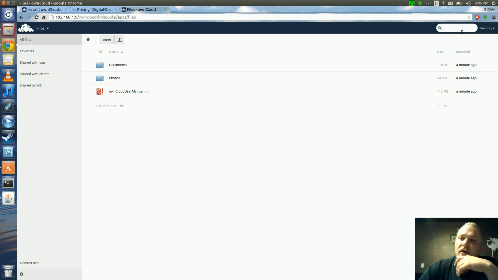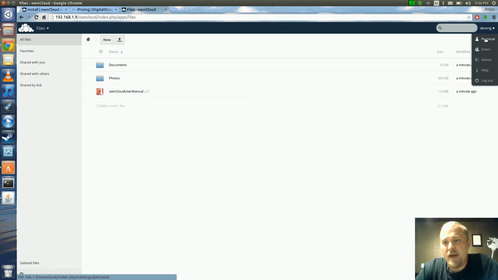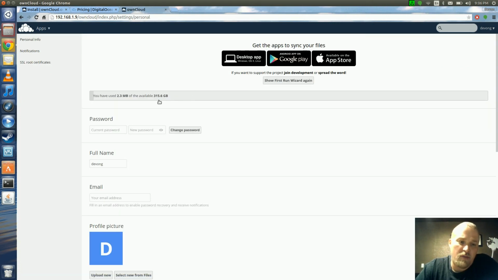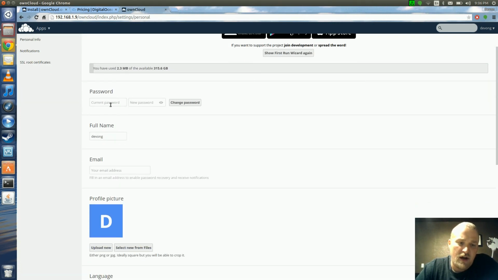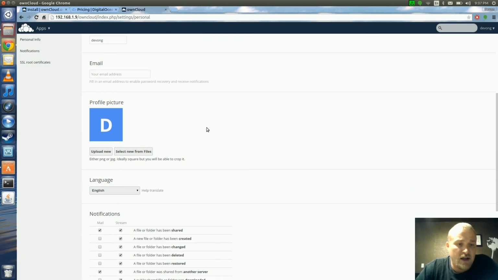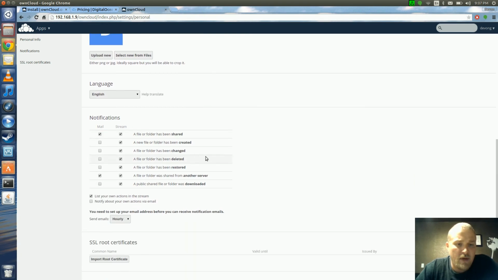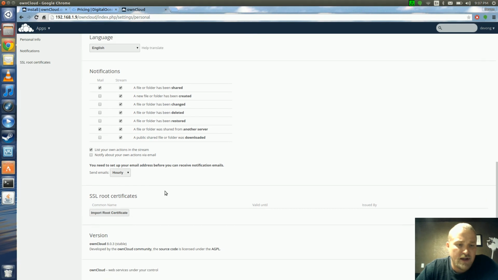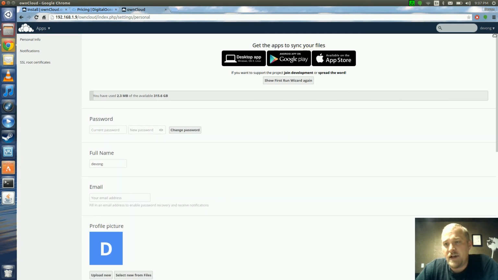We can search for content here. You can come in here, and this is where you get to do library management. So we can come here into the personal section, and we can create a new password, create a new username, set up an email that will allow you password recovery. You can come in and do your notifications. There's a lot of really great stuff. SSL root certificates, really nice.